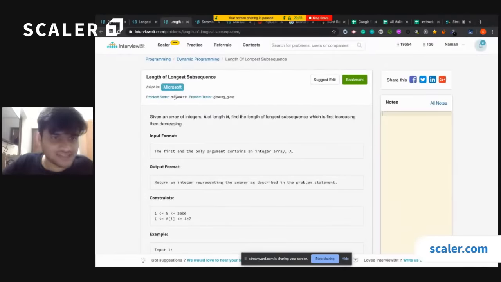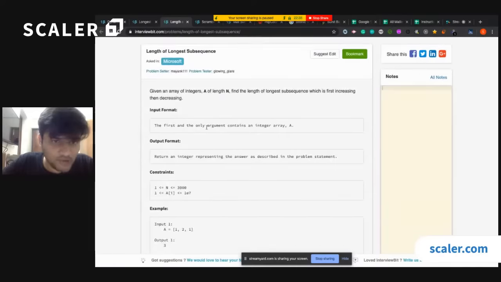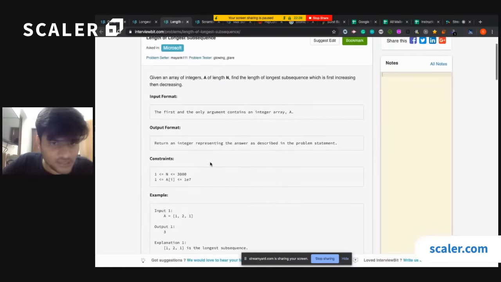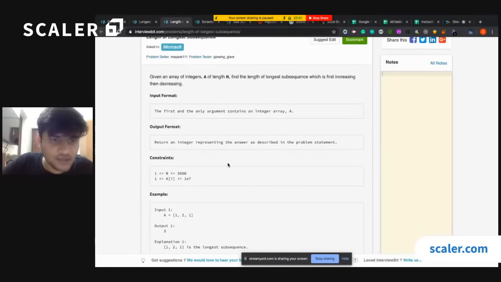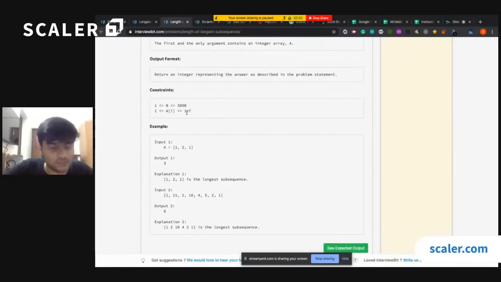So what the problem says is that, given an array of integers a of length n, find the longest length subsequence which is first increasing and then decreasing. So you will be given an array as the input format, right? And you need to return an integer representing the answer, right? And the length of the array can be as big as 10 raised to the power 7.